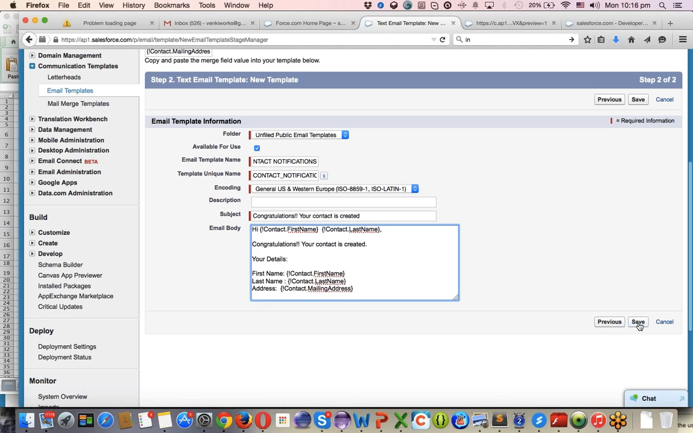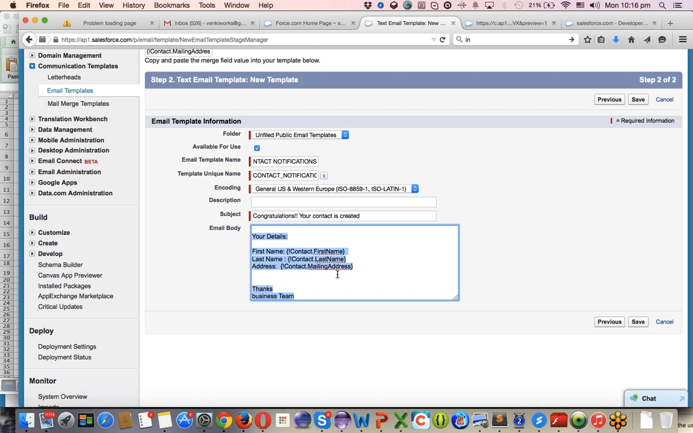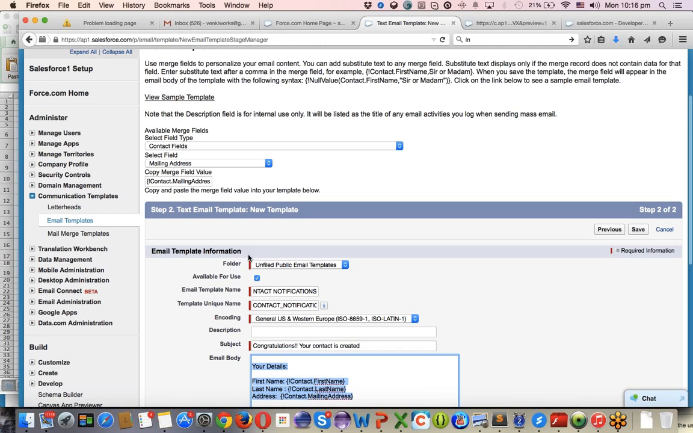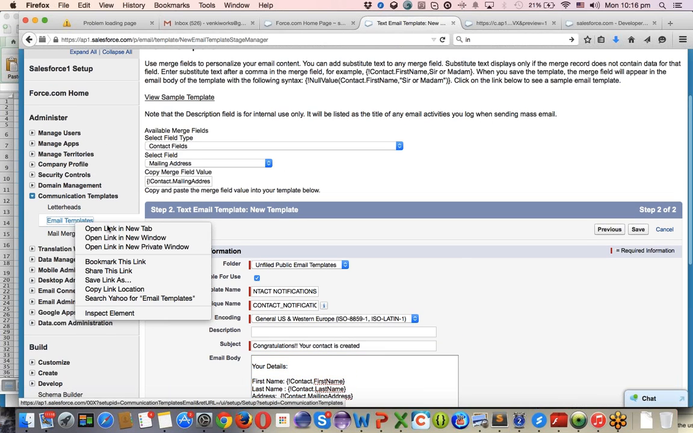Okay. Click on it, and finally I will put thanks, business team. I can put anything. It depends on your signature. And I want to click on save. Now a template is created. I want to copy this. And I will create one more template immediately, the next template.